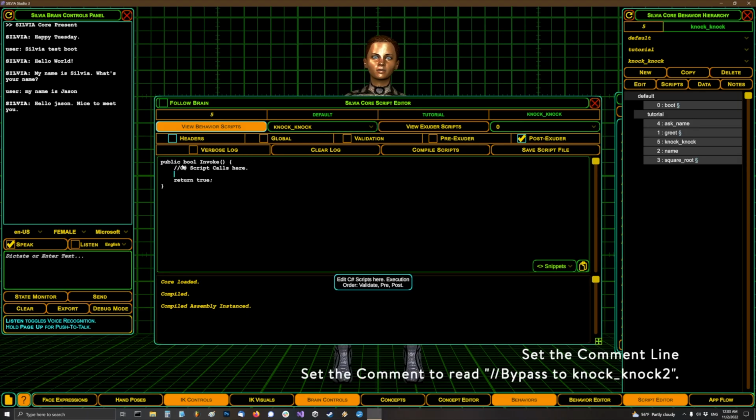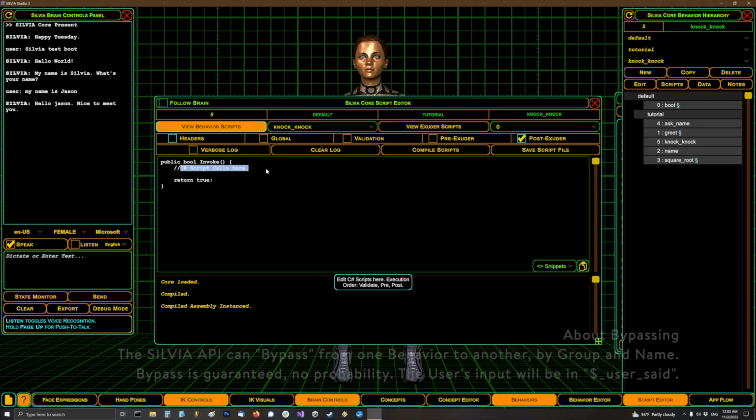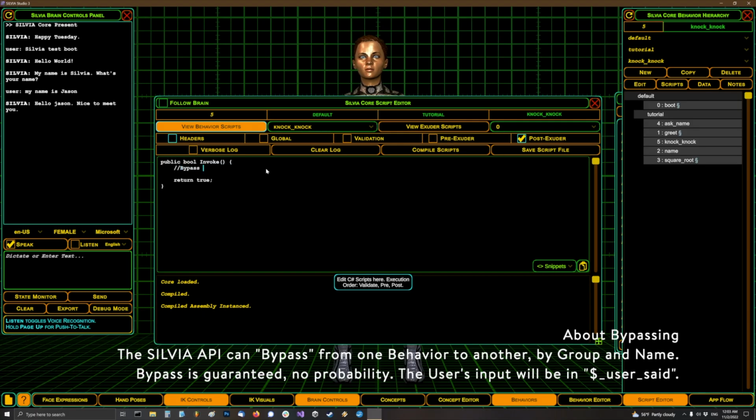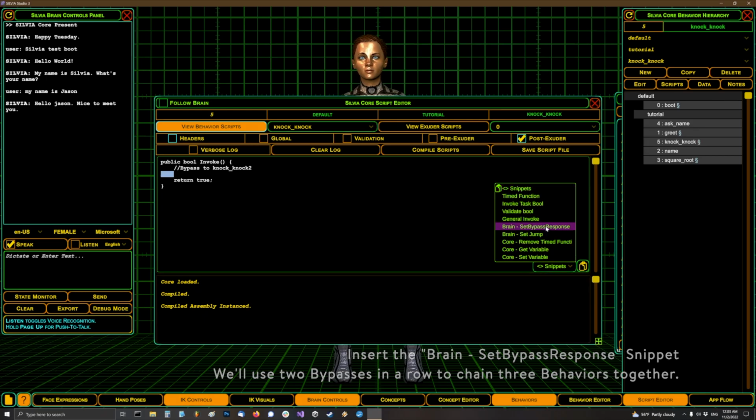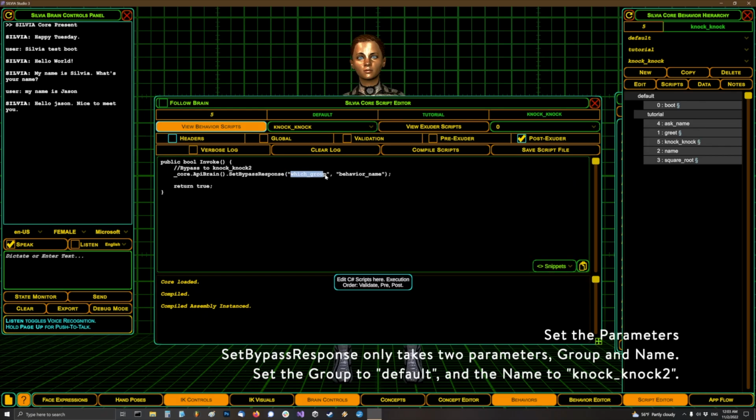Set the comment line to read, "bypass to knock_knock2." Bypasses are similar to behavior jumps in that they take a group and a name, but they're guaranteed and have no probability. If you want to capture the user's input, then you look at the user set variable. On line 3, insert the brain set bypass response snippet. Set the group to default and set the name to knock_knock2.